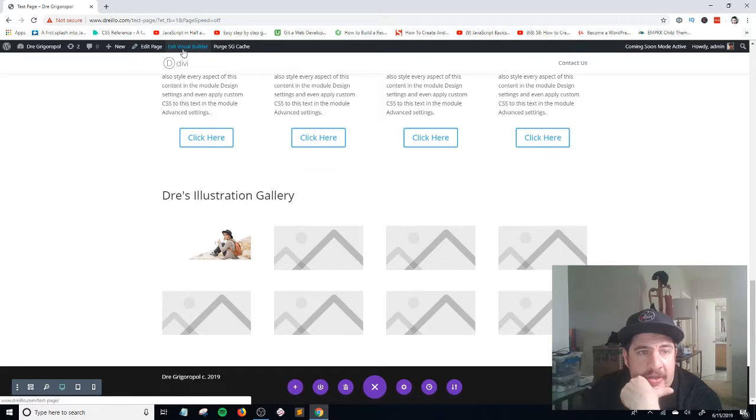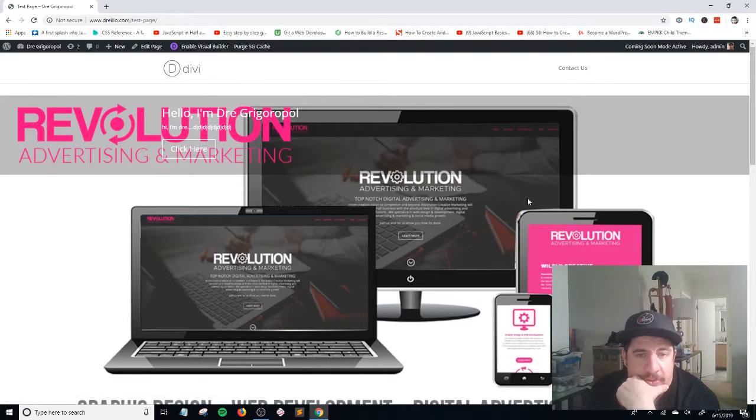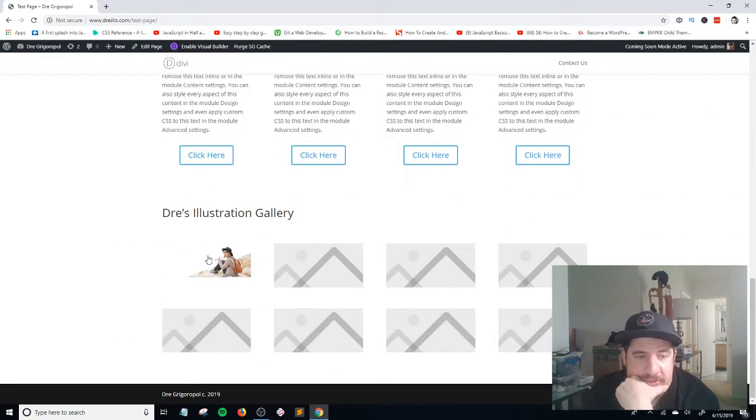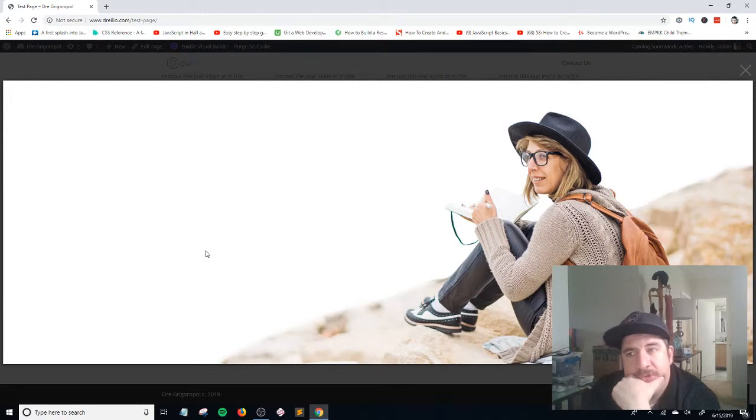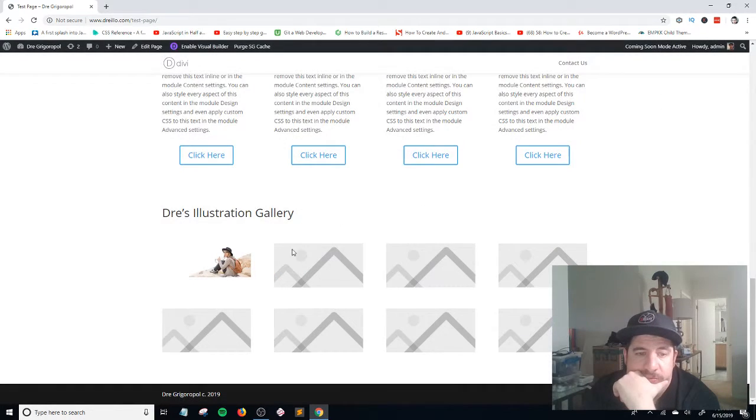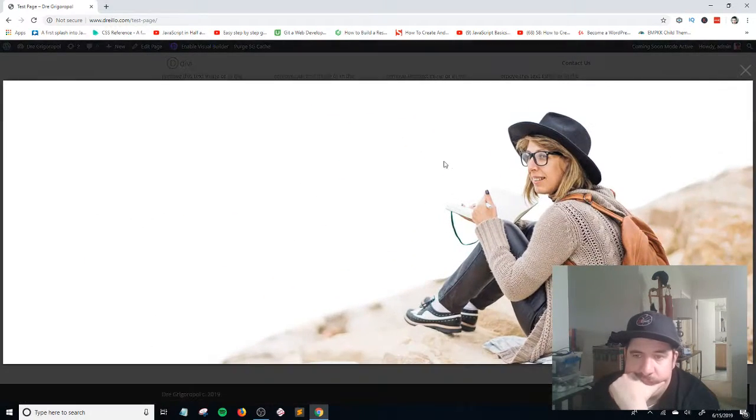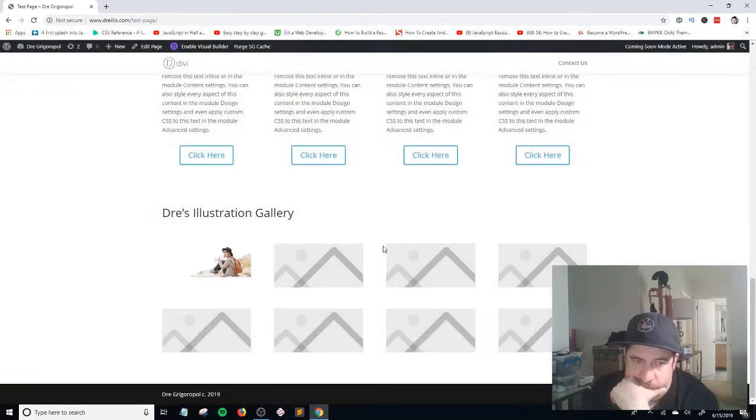So I'm going to exit this, and then you can just see how it works in the light box here. See, and then it opens in the light box, which isn't bad, I guess. That's another way that you can do it.